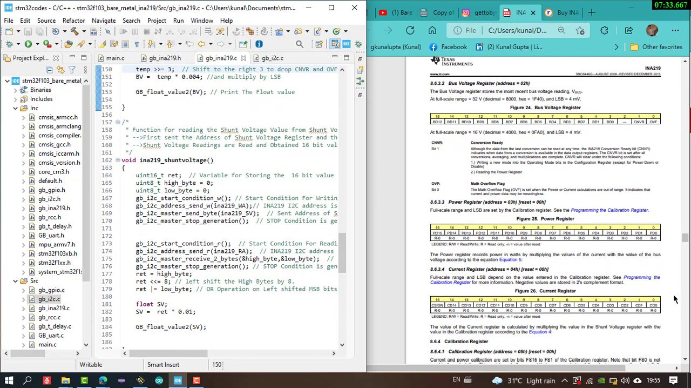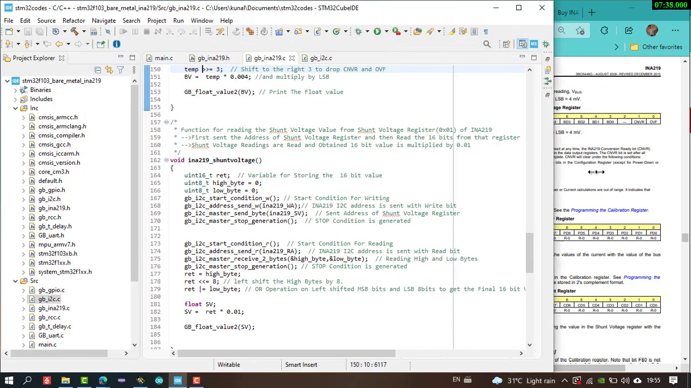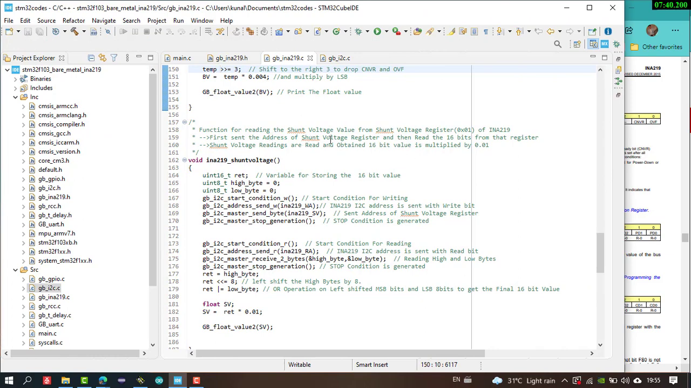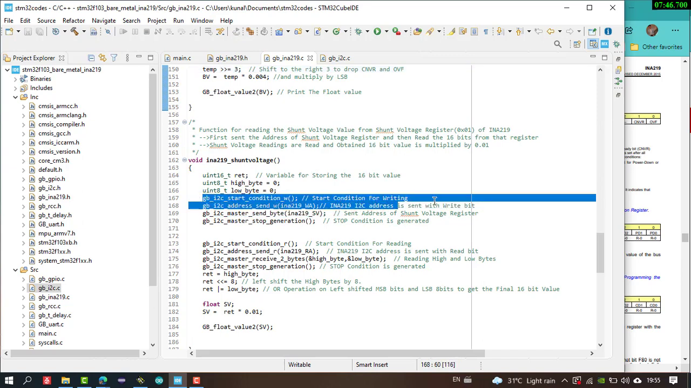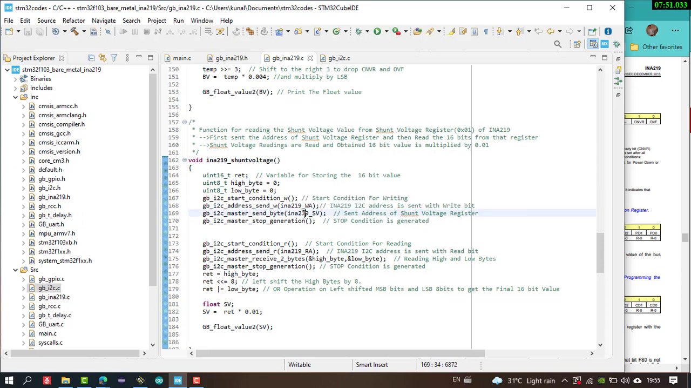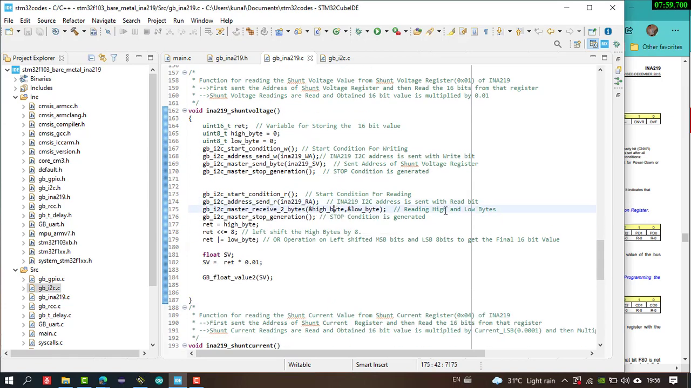Same way for the shunt voltage. We will first send the address of the shunt voltage register and then read the 16 bits from that register. So first I have sent the INA219 write address with the write bit, then the shunt voltage register address, and stop. Then for reading, the address with the read bit, and then reading the 16 bits, first the high byte and then the low byte, and stop generation.